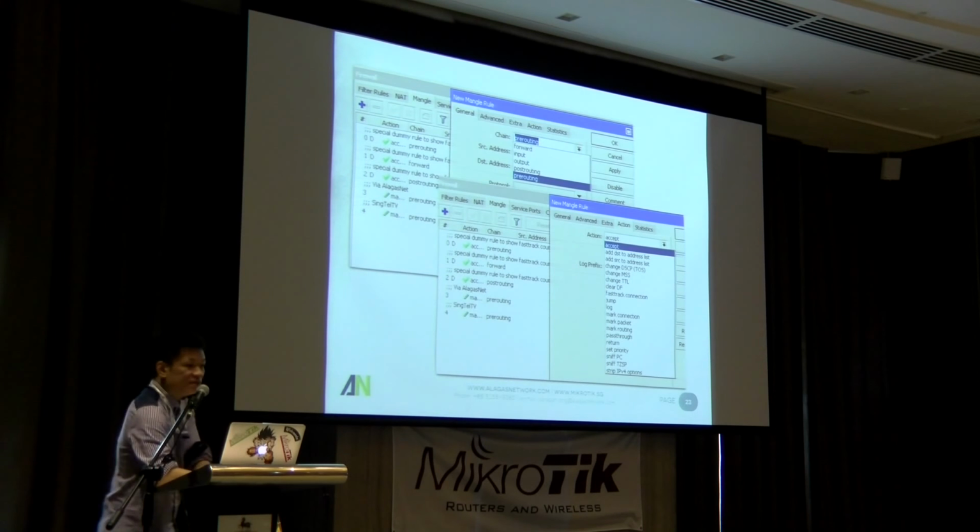This is the mangle. When you try to add one, you can see the chain is a bit different compared to the filter. Because in the mangle, there's output, postrouting, and prerouting. In the filter, you only see input, output, forward, and other custom chains that you created.